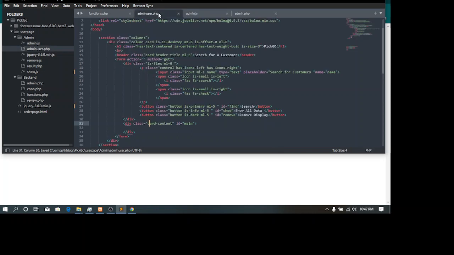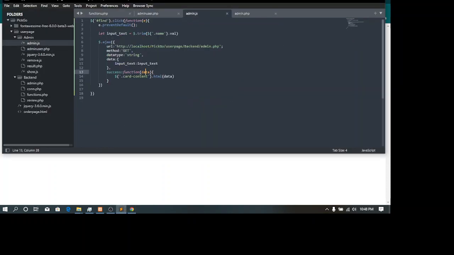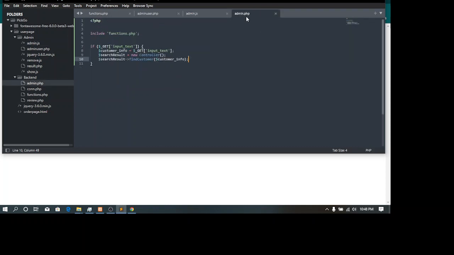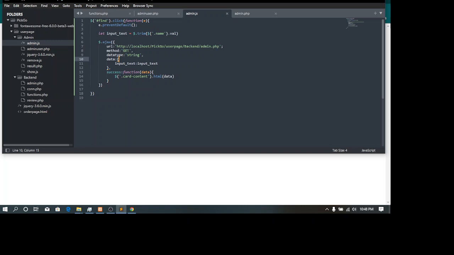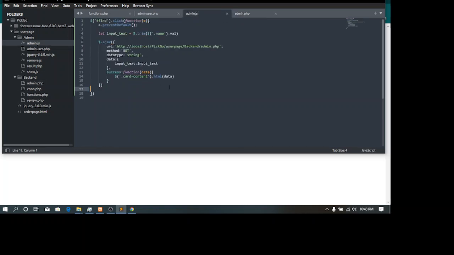So let me recap. When the admin types in a particular customer name and clicks on search, this Ajax method works first, before this one. This URL is getting information from this page here. Now we're using the get method. Data type is string. The data is input text, which is the name. Then if it's successful, we put the results we get from here inside this card content.